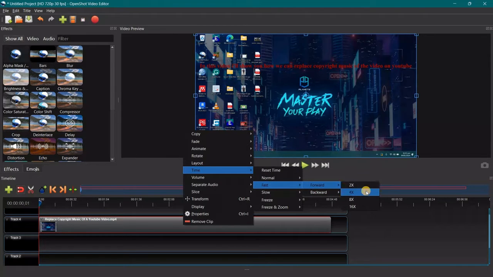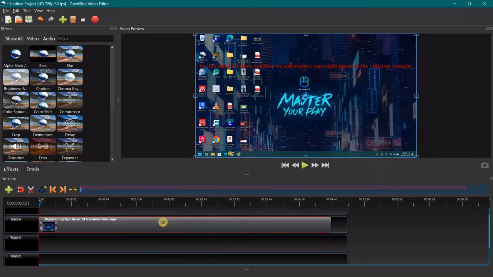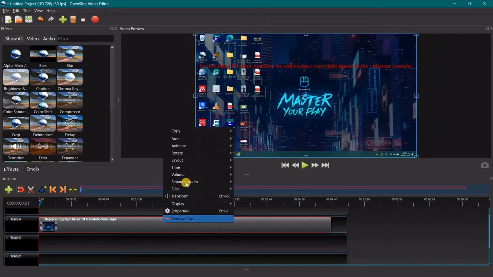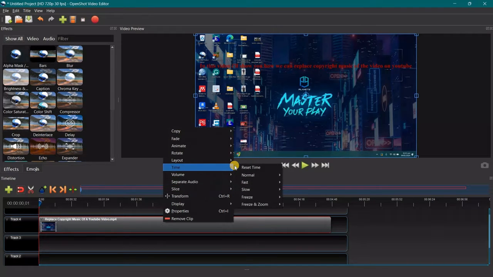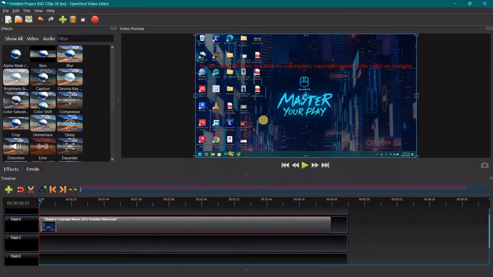Here we can see that we can increase the speed of the video up to 2x, 4x and 8x in this properties panel. But what if we want to increase the speed of the video up to 1.5x, 1.7x? Then we have to follow this procedure. First of all, we click on here and go to the time menu, go to the normal, forward and 1x.